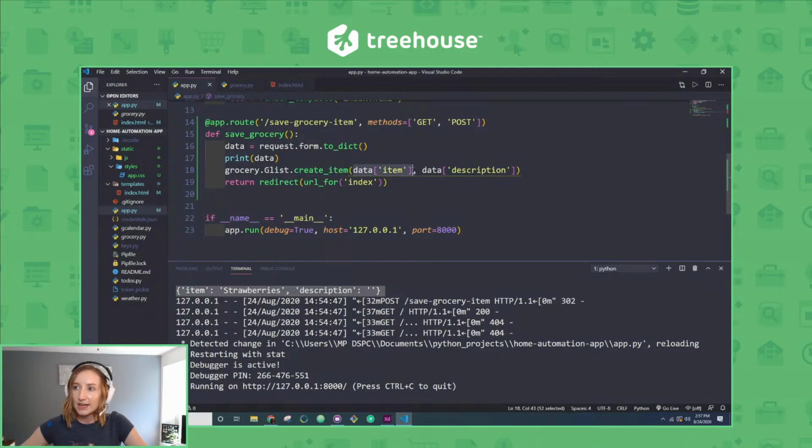And then we're passing in the information we received from our form, which is the data.item, which is strawberries, and the data description, which can be blank and can also be not blank. It's an optional field, and then it redirects us.